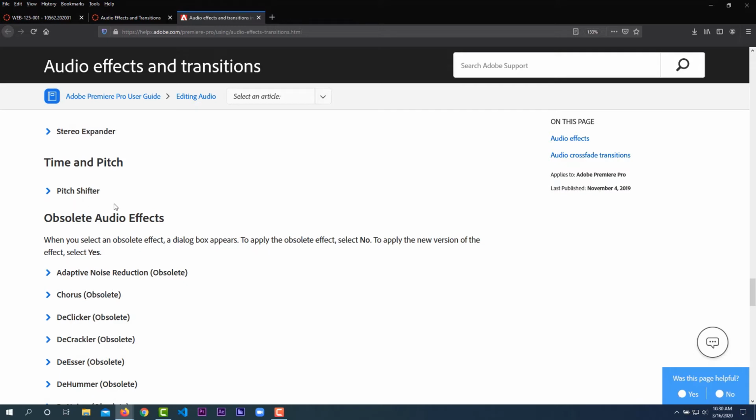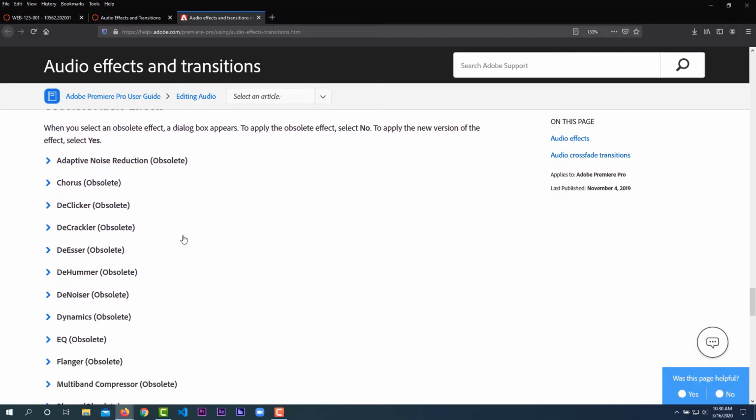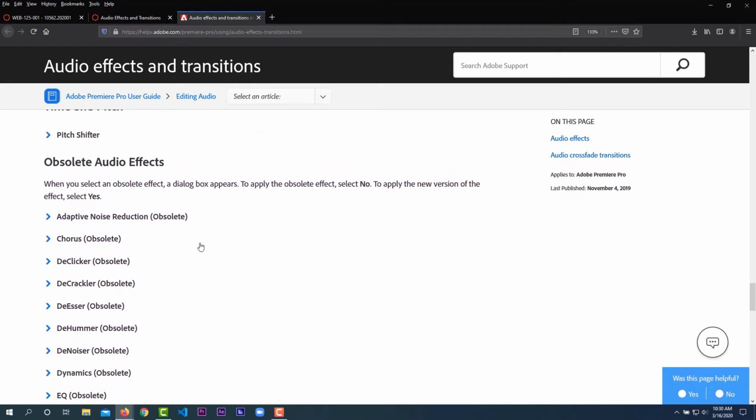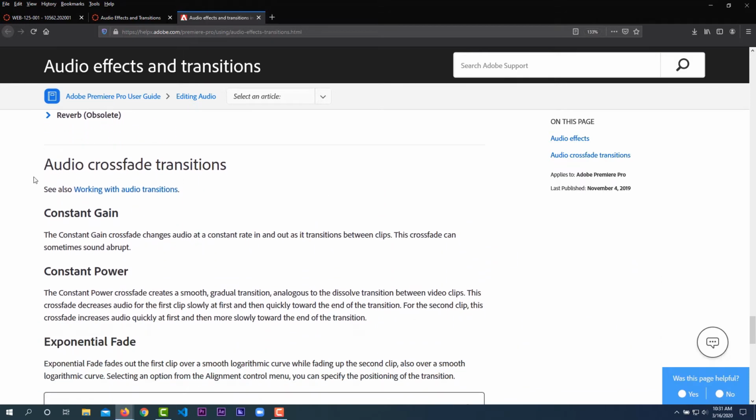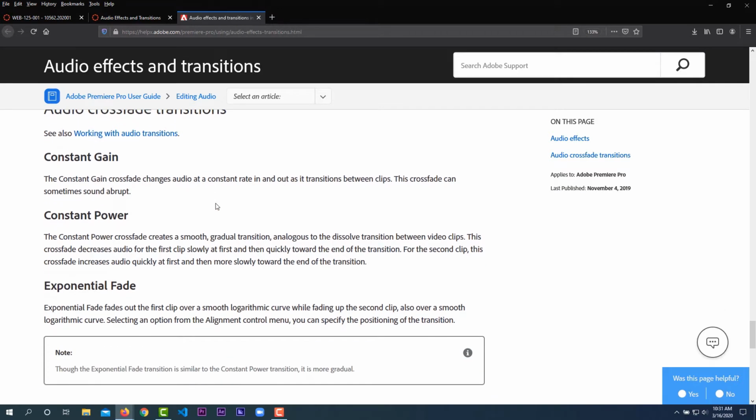Here we have pitch shifter, and then these are saying these are obsolete. Crossfade. So here we actually get to certain transitions where you could have your audio crossfade into another audio clip.